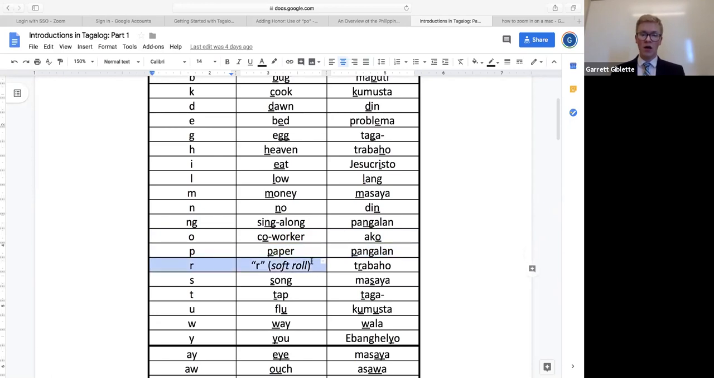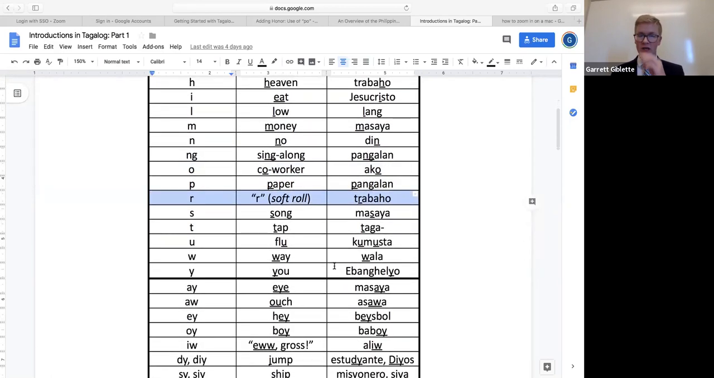The R in Tagalog is rolled, but it's not a heavy Spanish roll. It's called a soft roll, or a very quick roll: trabaho. It's not the end of the world if you can't make that rolled R sound. The English R, trabaho, is also understood. You just sound American. So if you need help rolling your R's, we can work on that when we meet.